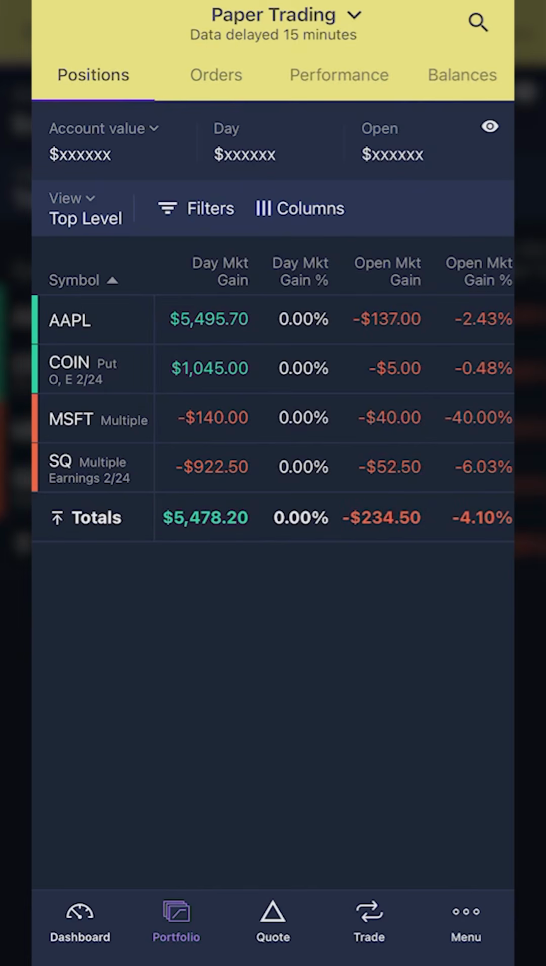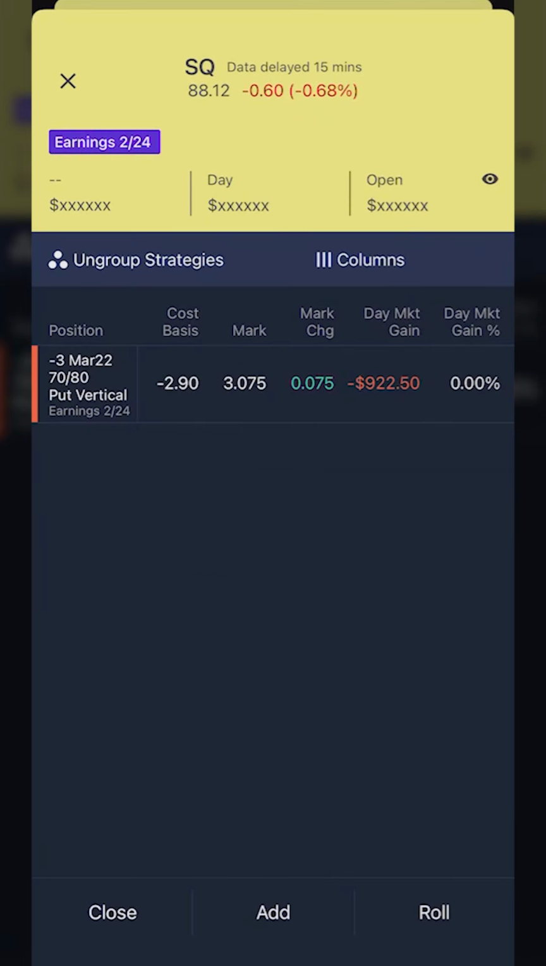So what we're going to do is go ahead and click on Square here. From there, it's going to open up our current position. You can see there that I've got -3, or I sold 3 of the 70 by 80 put vertical spreads. Since I just want to close out this spread, we're going to look in the lower left-hand corner and click on that big close button right there.